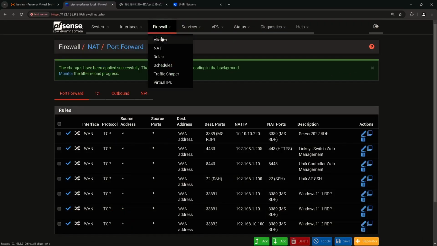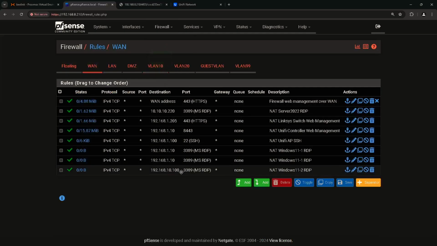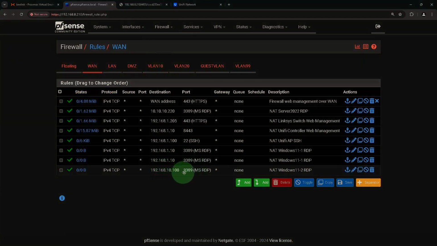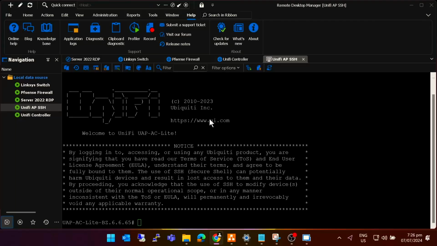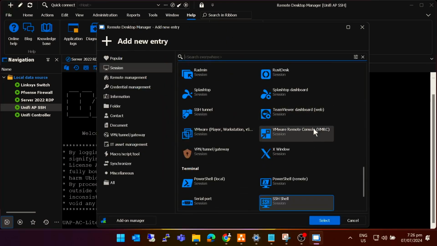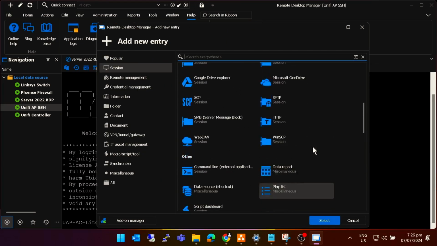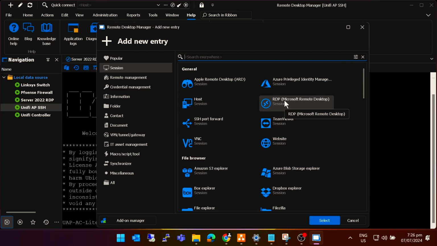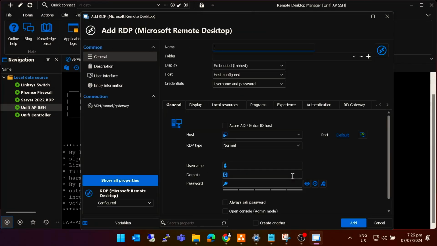The link NAT rule has been auto added in here. Looks like we are good with the configuration on this firewall. Set up our remote management application for the 2 RDP sessions. I'll name this Windows 11-1 RDP.